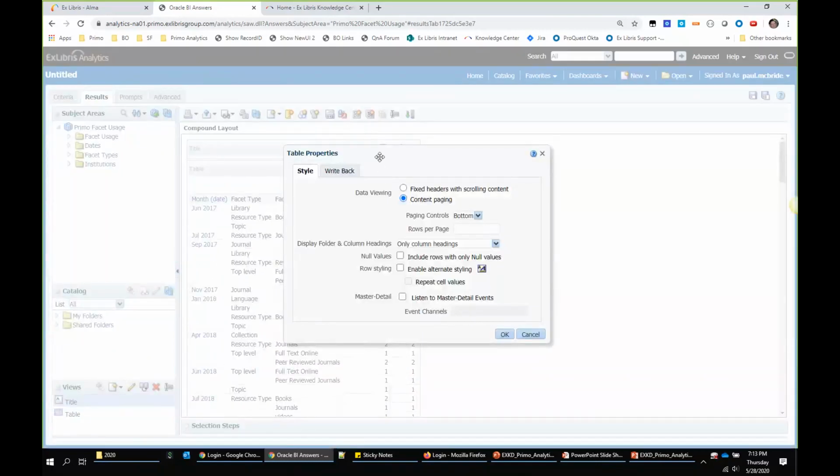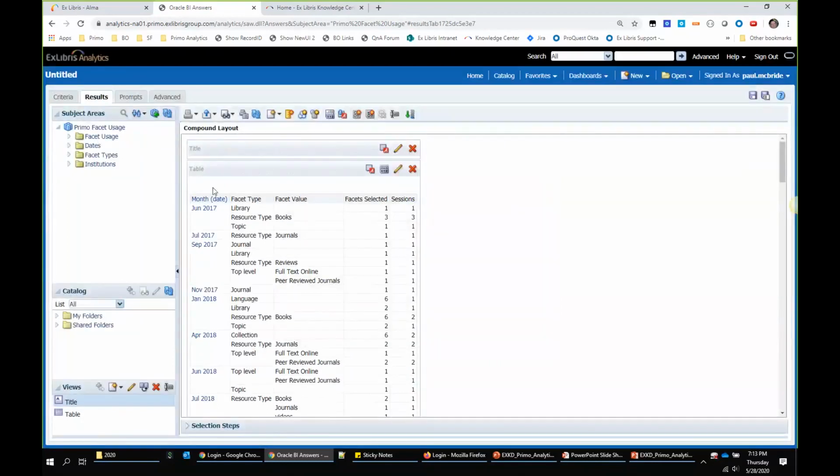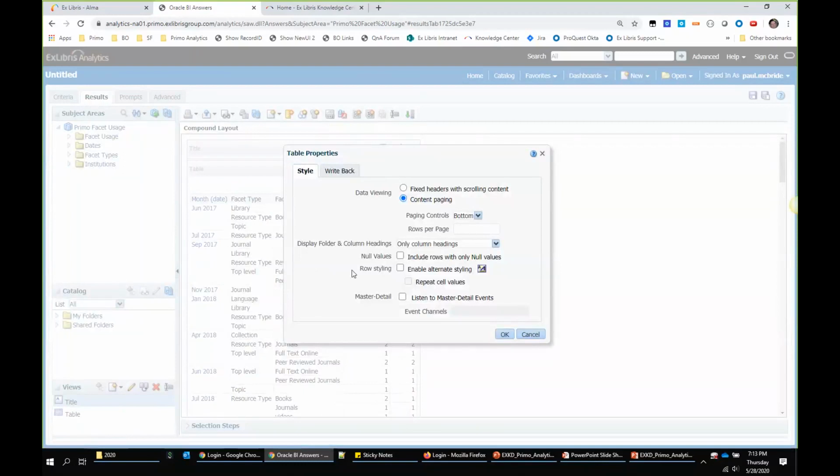So on this, by the way, this is called a view, which means that it's a way to view your data. And this view happens to be a table. So we come over here to this button, and this is properties of this view. So let's check those properties. Now this one is called row styling, and repeat cell values is unchecked. So let's actually repeat those cell values, and we hit OK.